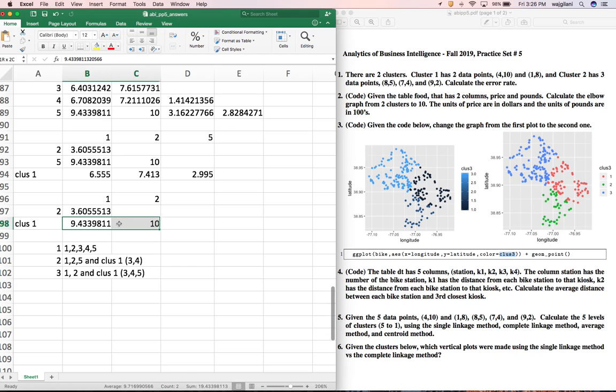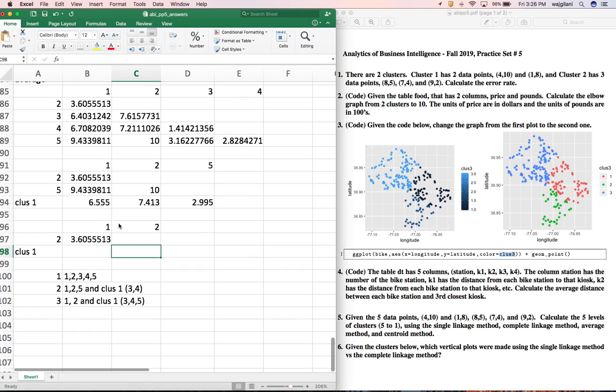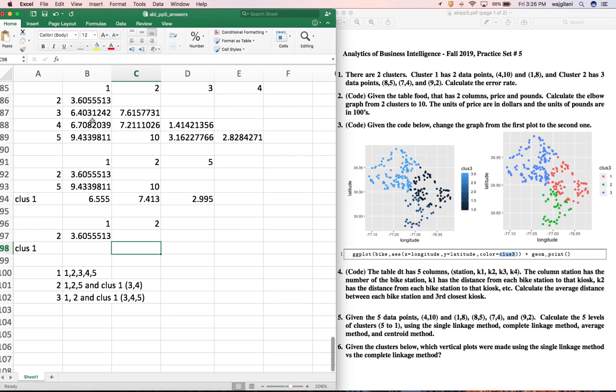All right, delete this. And now, from cluster 1 to point 1, it's going to be the average of all these guys, which is 7.515. All right. From cluster 1 to point 2, it's going to be 8.275, or 8.276 to round it. All right.